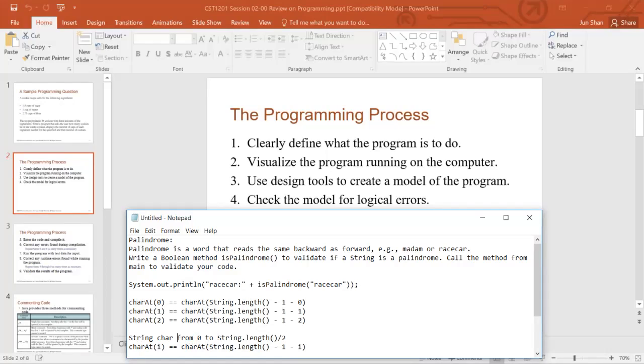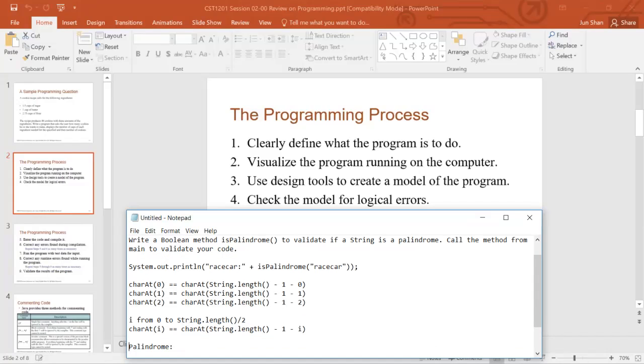i should be from 0 to string.length divided by 2. And in fact, if you really work hard and write down the detail of the mathematical calculation, you will see it's string.length divided by 2 minus 1. But here, I'm going to save us some mathematical calculation. So this will be the logic.